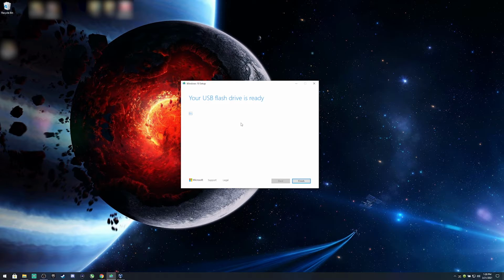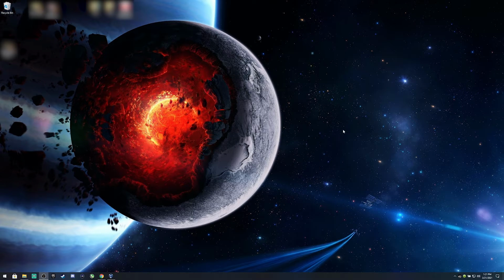Now, if you decide to do both 64 and 32-bit, it will take longer. If you do one of them, then it could probably cut the time in half, if that. But once that's done, you could just hit finish. It's just closing everything out for that. And then you could take the flash drive and put it into another computer. Make sure it's off, and then you would turn the computer on.